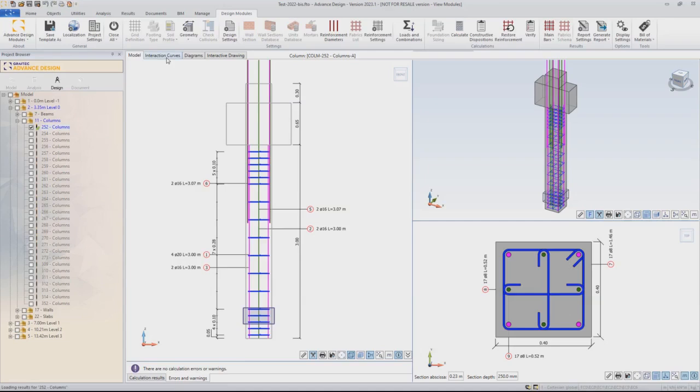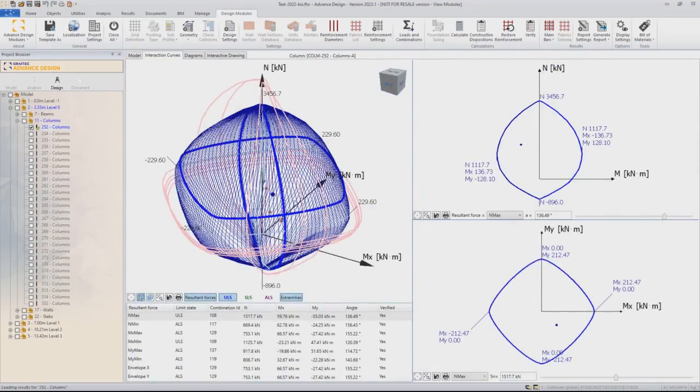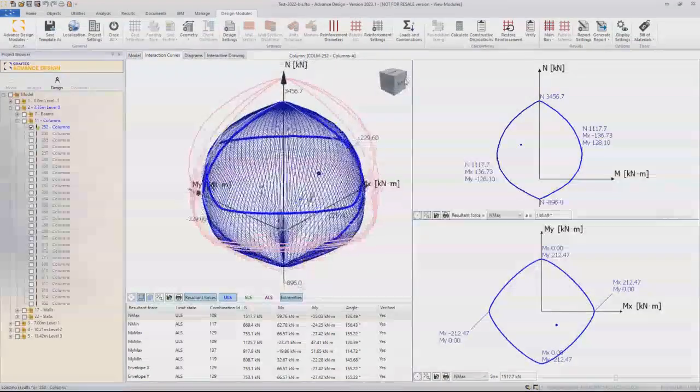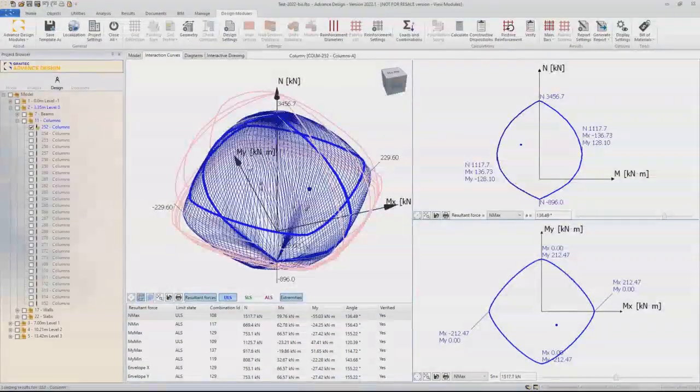From there you can check the interaction curves, especially when you have a column with bending moments. See, you get the resulting forces for the ULS, the seismic combinations, and of course the module is checking that the resulting forces are within the envelopes determined by the concrete section with the reinforcement set in place.